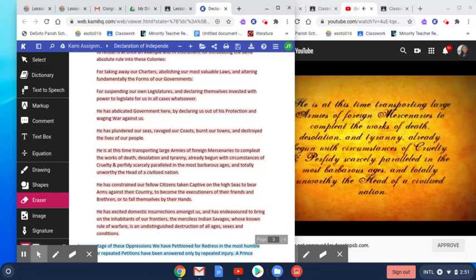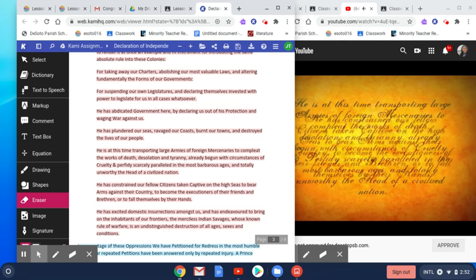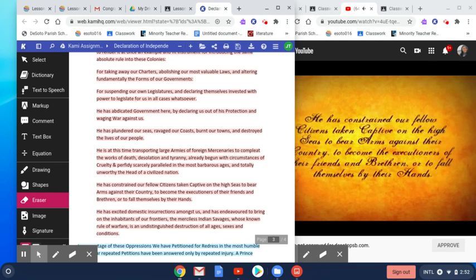He is at this time transporting large armies of foreign mercenaries to complete the works of death, desolation, and tyranny, already begun with circumstances of cruelty and perfidy scarcely paralleled in the most barbarous ages, and totally unworthy the head of a civilized nation. He has constrained our fellow citizens taken captive on the high seas to bear arms against their country, to become the executioners of their friends and brethren, or to fall themselves by their hands.